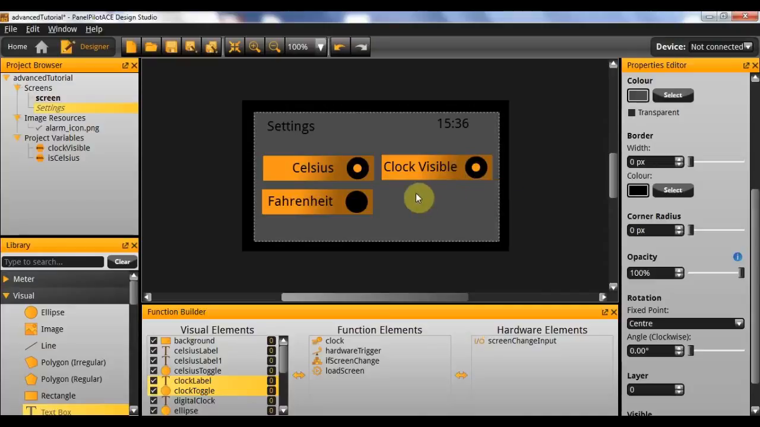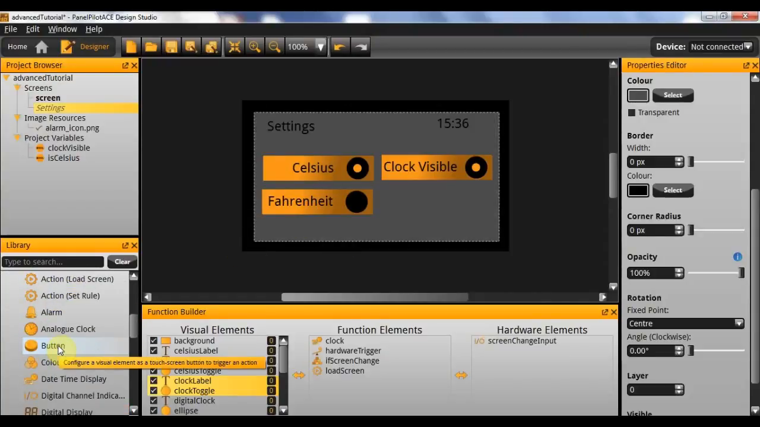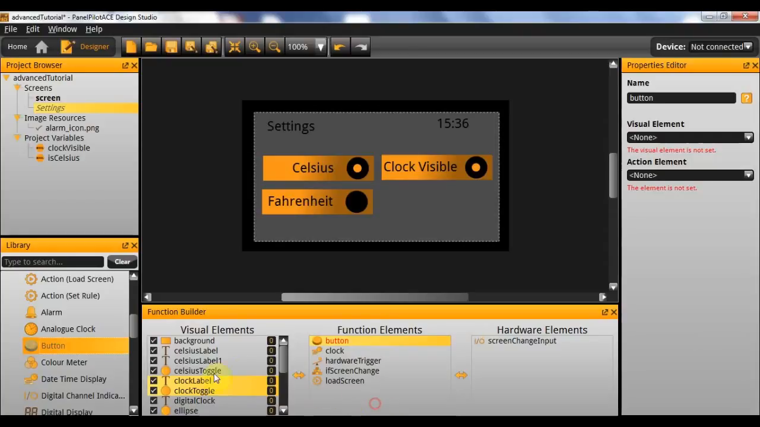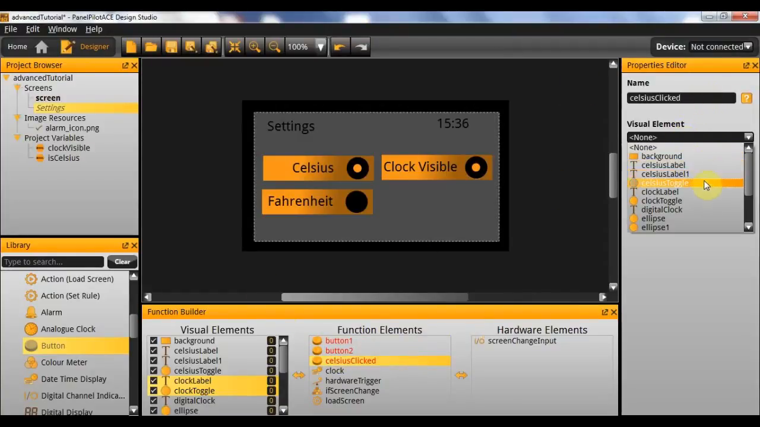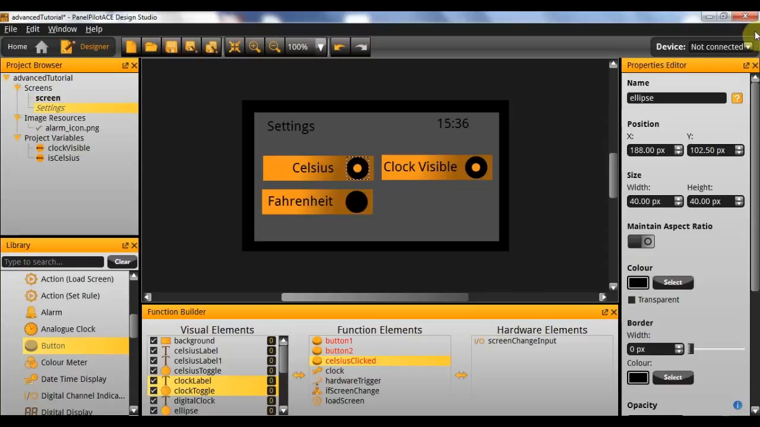So now that these have been added, the next thing we need to do is to add the buttons. So these are going to allow us to run an action when a certain object is pressed. So we need 3 buttons. The first button is going to be when Celsius is clicked, and I'll rename it as such. The visual element related to that is going to be the Celsius toggle. Actually, I'm going to make it the ellipse behind it, so I'm going to call this Celsius ellipse and rename this Fahrenheit ellipse.